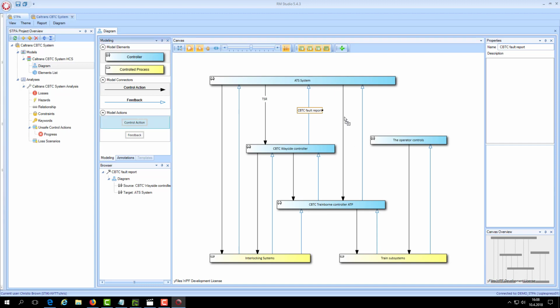So I'm going to put in over here a new control action. Add that in over here. Call this the train dispatch. And I can drag in another control action as well. Or use the context menu and create a control action. And we'll call this one the stop next station. So there's our two control actions for this particular one between the ATS system and the CBTC train board controller. I'm going to add in a few more of these real quick.